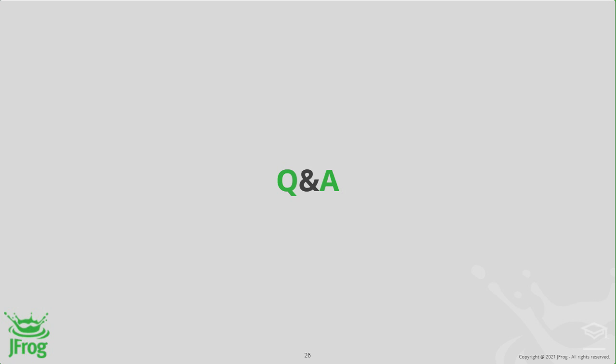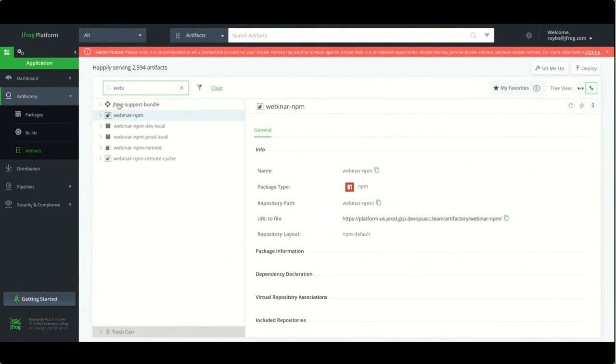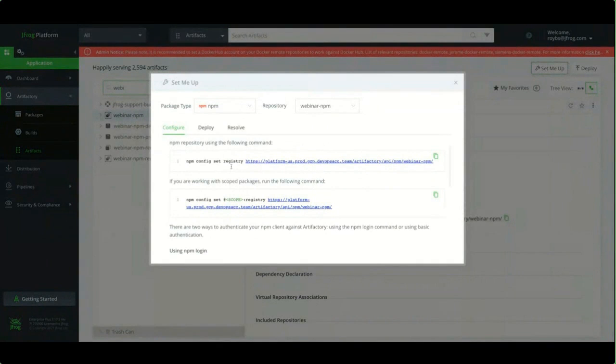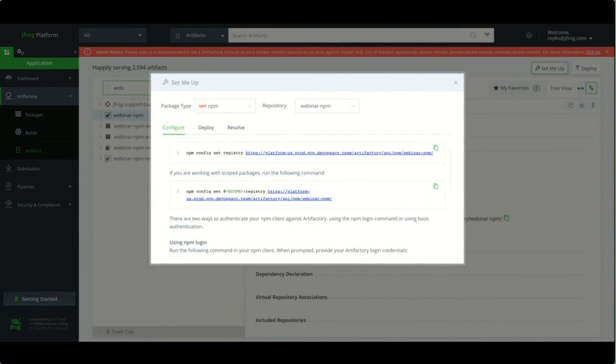So again, how do we enforce resolving dependencies through Artifactory? If I go and search for the repository that we created, the virtual one, webinar NPM, and this is relevant for every type of repository, every type of package, there is a Set Me Up button. The Set Me Up button gives you the commands, depending on the context and the package manager, that are needed to configure the client locally on your machine or on the CI server, it doesn't really matter.